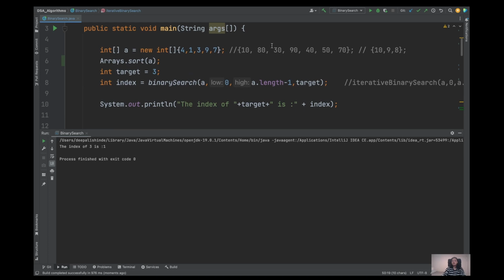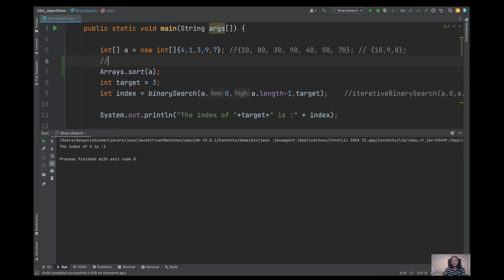If you see, you have to first sort this, right? So after sorting, the array looks like this: 1, 3, 4, 7 and 9. So the index in the sorted part is going to be 0, 1. So the index of 3 is 1, and that's why it is returned to us. Index of 3 is 1.